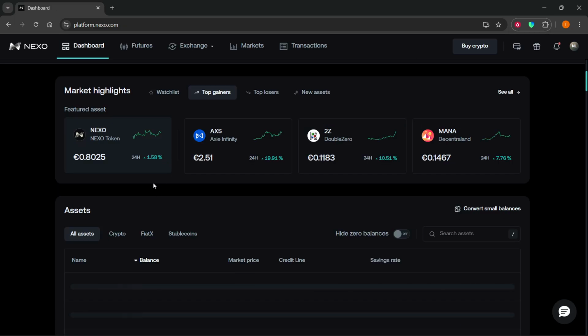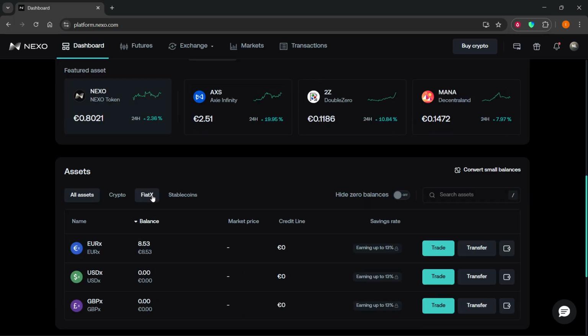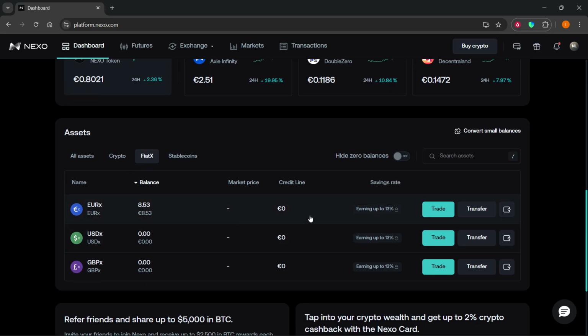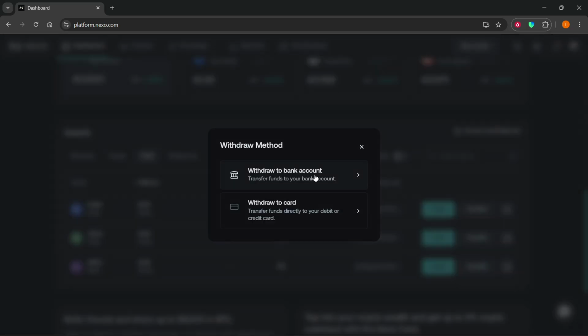Once you have your Fiat X, you can just go to Fiat X section over here. And then from here, you can just click on this button which says transfer, and you want to click on withdraw. So I'm just going to show you this with Euro X. You want to go to transfer and then withdraw. And then from here, select if you want to withdraw to a card or to a bank account.